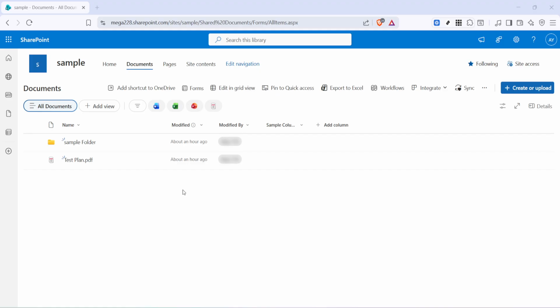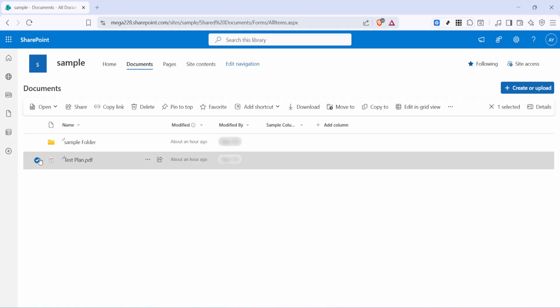Next, select the document you want to share by clicking the circle icon next to its name. If you're using list view, you'll find the circle on the left side of the item. If you're using tiles view, it's in the top right corner of the tile. Once you click it, a green check mark appears on the document, showing it's selected.